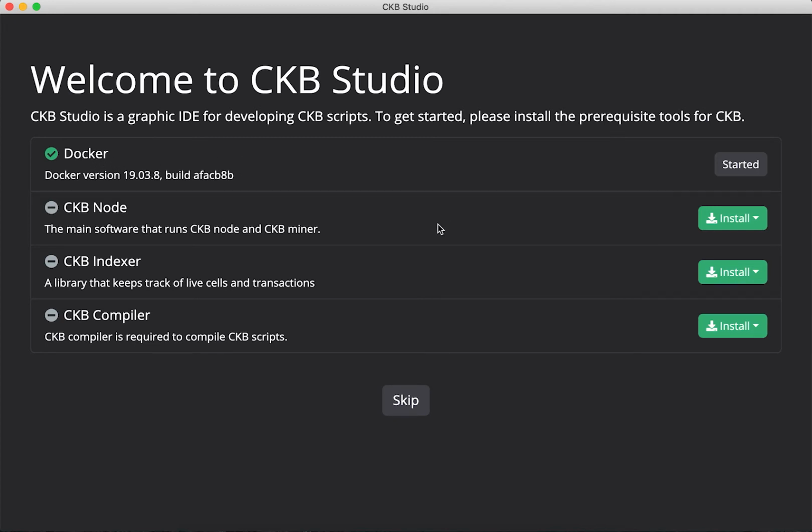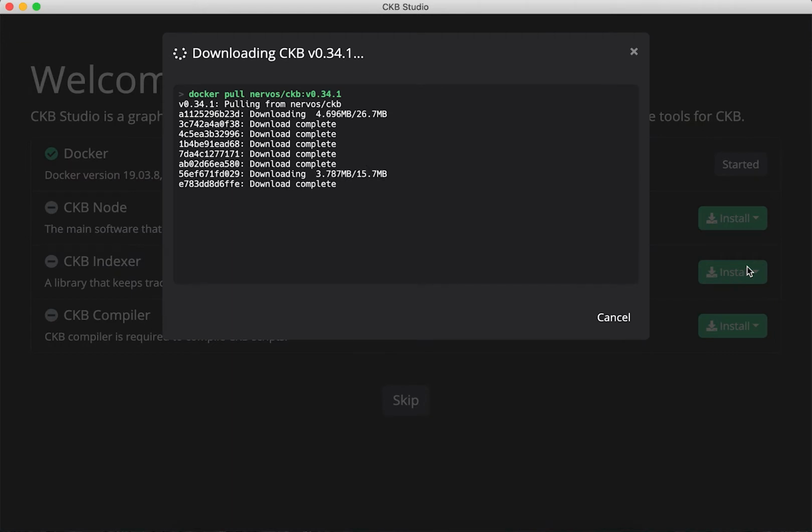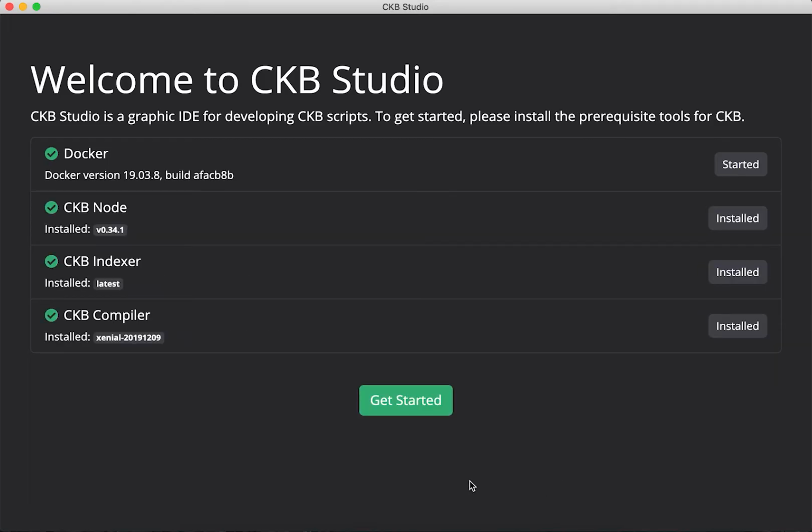The other 3, CKB Node, CKB Indexer, CKB Compiler, can be installed by clicking the Install button. On the right of each line, there will be a few available versions. For each of them, we always strongly recommend you to pick the newest one. Once you click, it will show a pop-up window, and no worry, all the procedure of installation is automated, and the only thing you have to do is to wait.